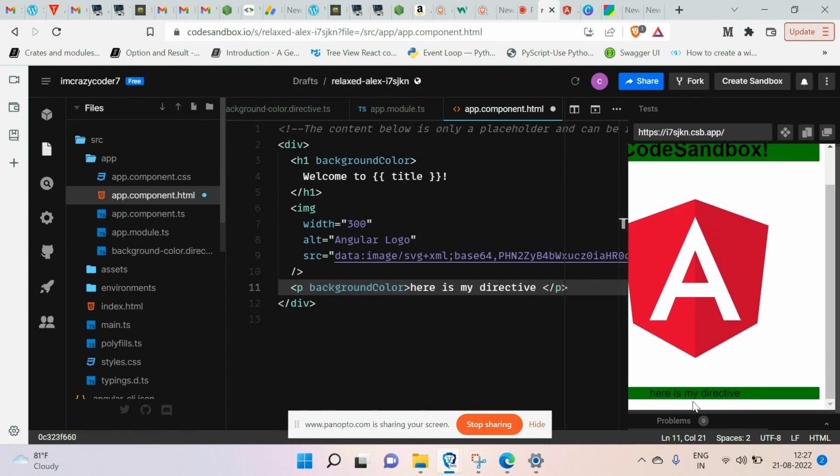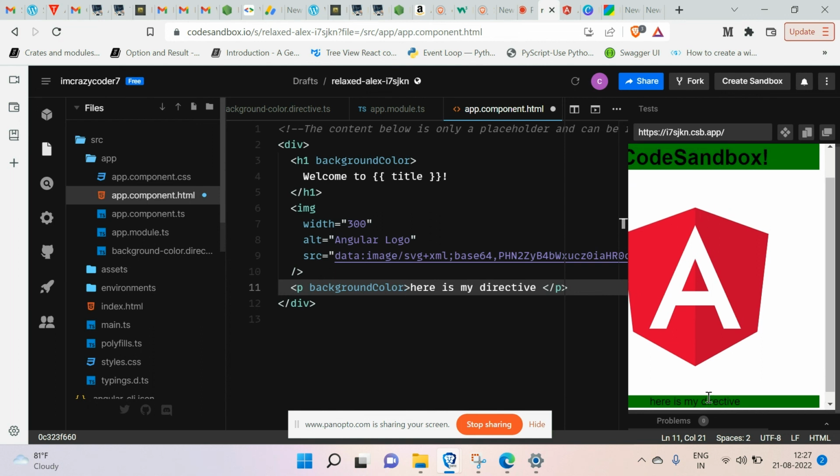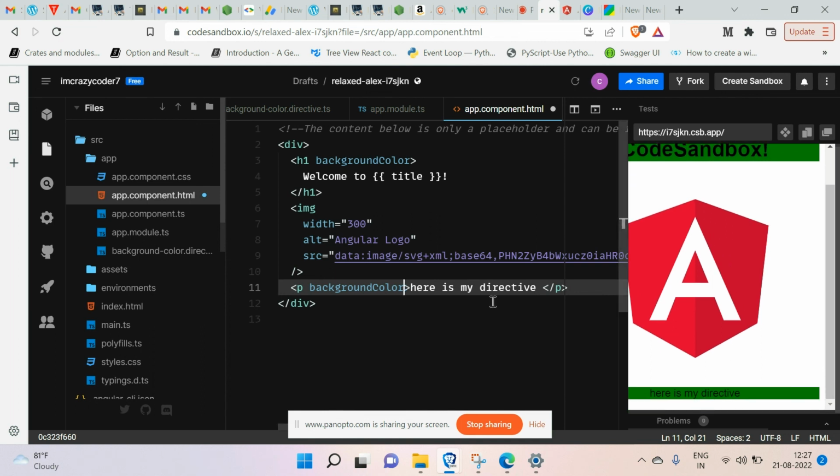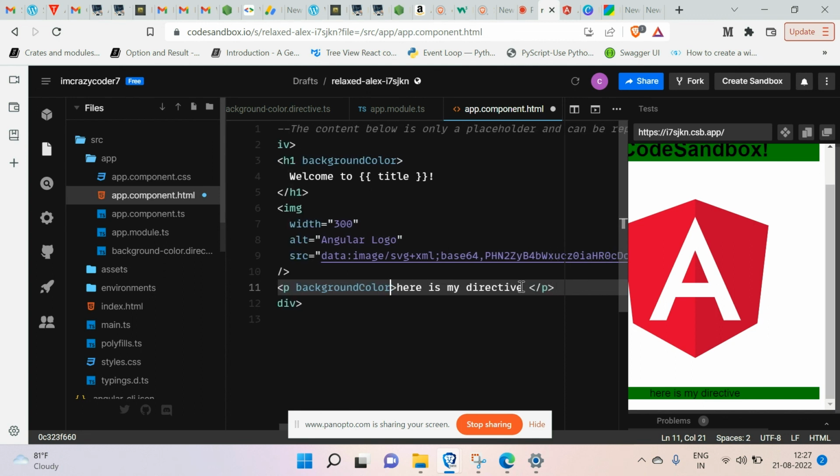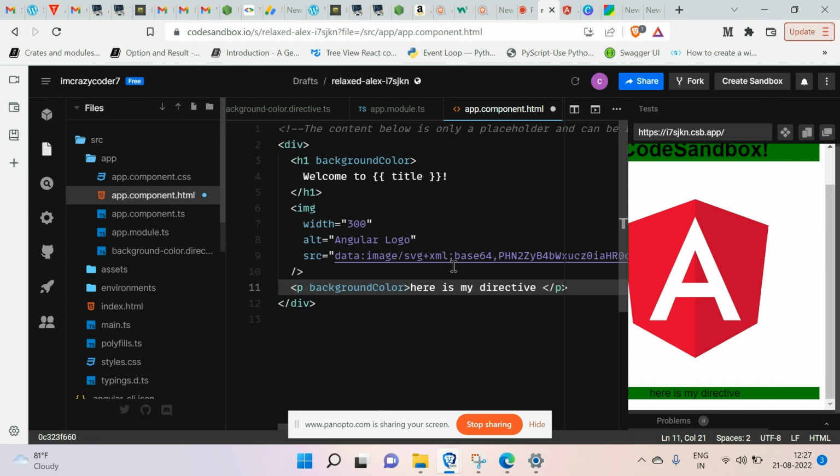Here you can see we have successfully applied the background color for the paragraph element as well. So we can use one directive n number of times, there is no limitation. For the reusability purpose, we are creating directives. Keep in mind, whenever we need to manipulate the DOM, we should use a directive. In this case, we have created our custom attribute directive, and we have learned how to create a directive in Angular and what directives are.